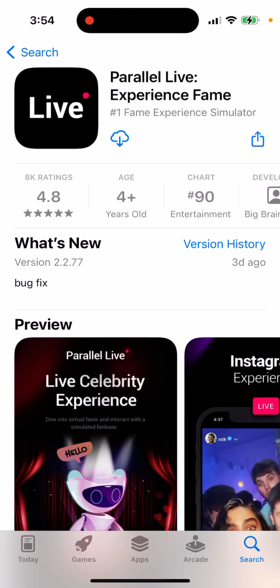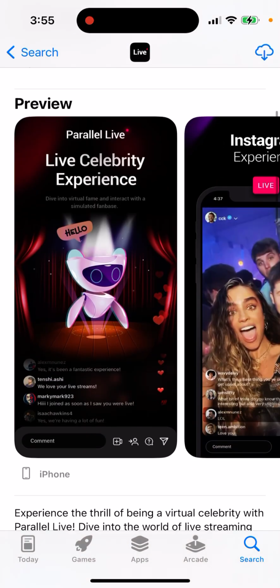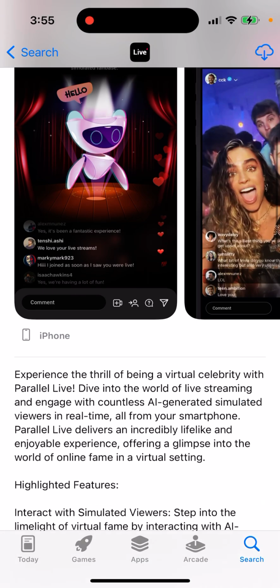Here is Parallel Live App Experience Fame, the number one fame experience simulator. Pretty cool app. If you wanna become a famous influencer, either on TikTok or Instagram, that's the app you can try out. Experience the thrill of being a virtual celebrity with Parallel Live.